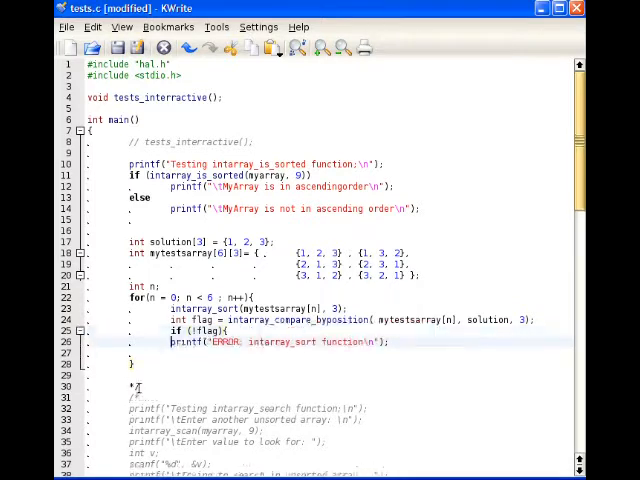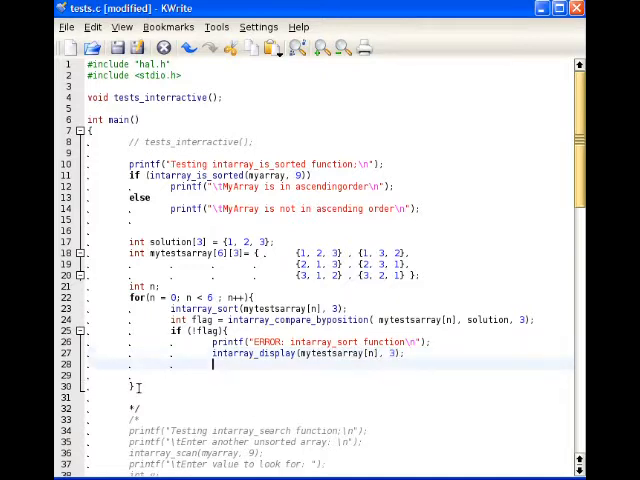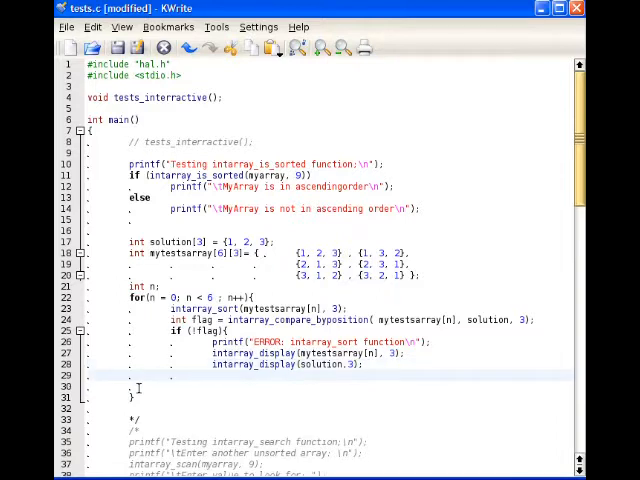I'm going to simply here open a curly brace, display my error message, and then I'm going to call int_array display to make sure that I display the content of my test array M and the content of my solution. So I'm going to display my test array index M, and size is 3. I'm going to display the solution, and I'm going to display the value of N.